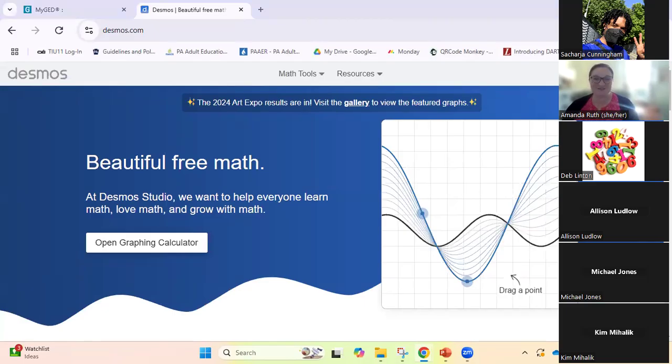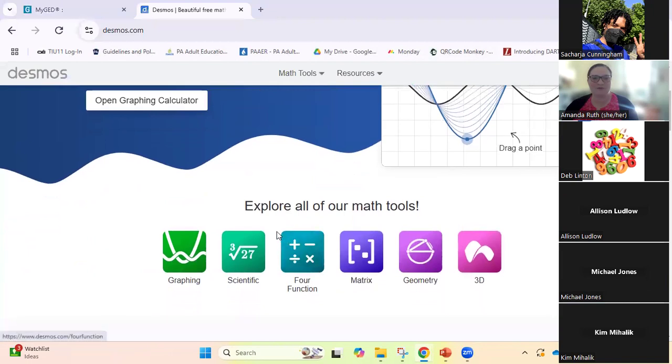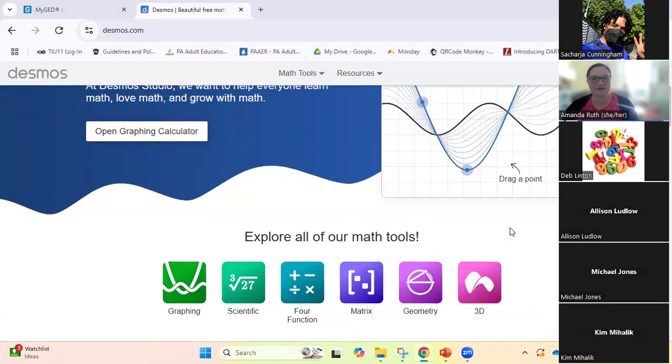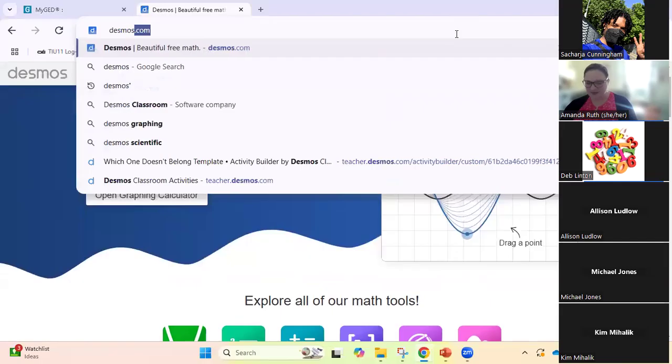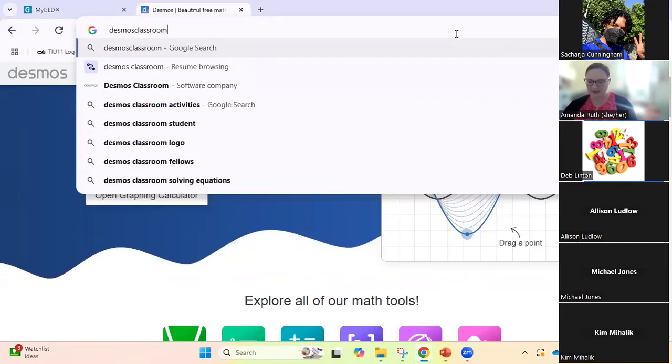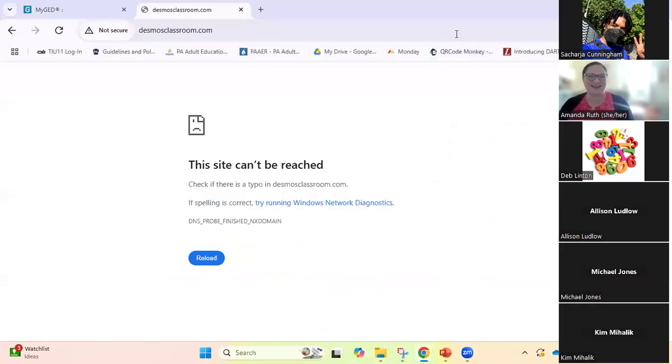No worries, no worries. So there's 2 different options. There's Desmos and there's Desmos Classroom. The most popular option when you look at Desmos is their graphing calculator, but they do have some other calculators as well. If we go over to Desmos Classroom, and this is a free sign up, I have no paid account or anything like that.